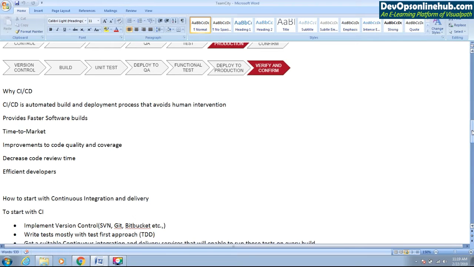And next, we can provide faster software builds. As I mentioned in the previous slide, CI/CD takes care of building the application and deploying the application within no time. Whenever there is a code check-in, CI/CD takes care of building the application, deploying the application, and running the unit tests. So everything is part of the CI/CD. We can have faster builds and faster artifacts getting generated without waiting for a couple of hours or a couple of days, depending on human intervention.